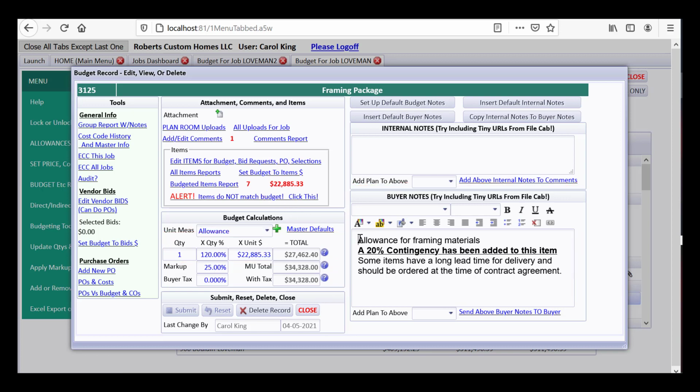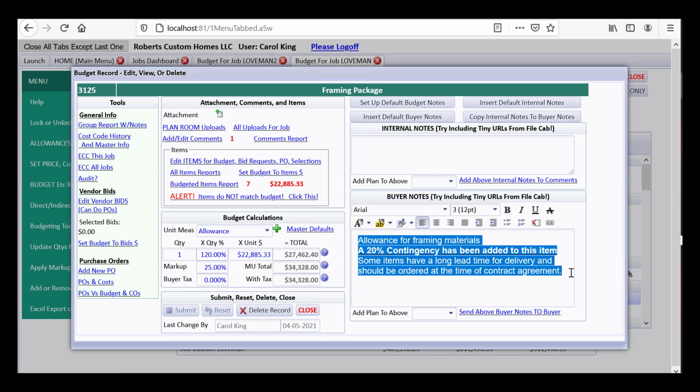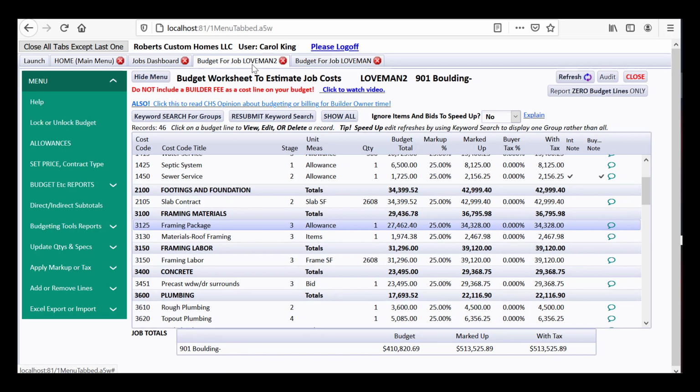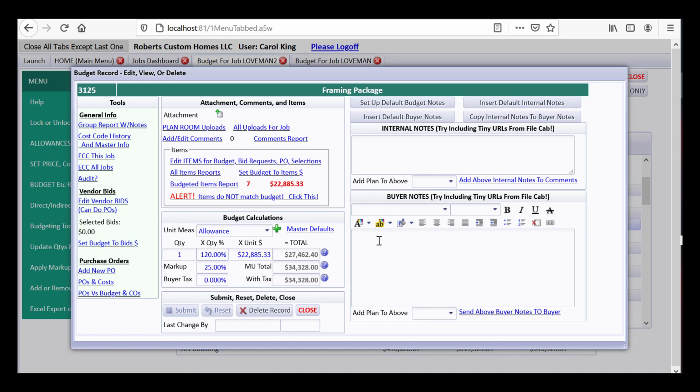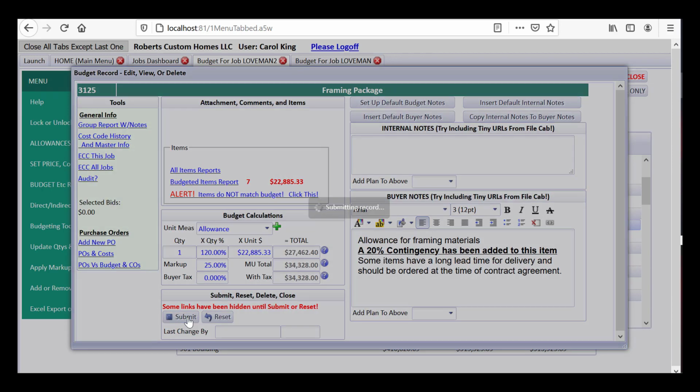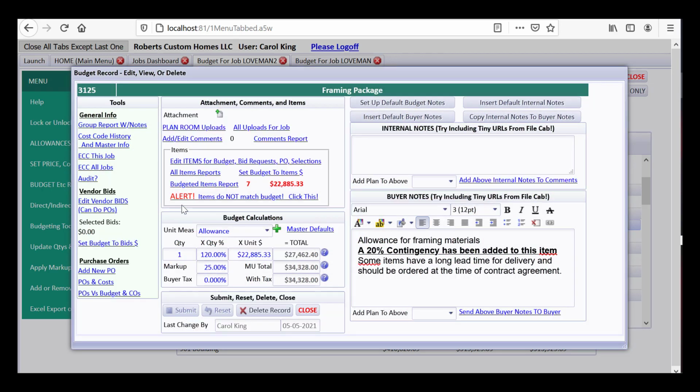But what you can do is click in this, highlight over it, hold down your control key and press the letter C, control C, to copy it. And let's just close this. We didn't make any changes. Let's go back to the Lebanon 2 job, and let's click in that box and do control V, as in Victor, to paste in that note. And then I will submit it. So let's take a look at what those items are all about, and that's one way to do budgeting.